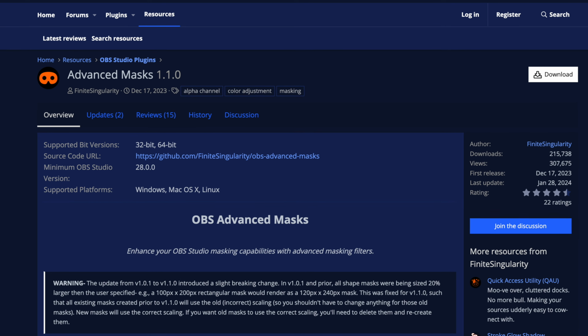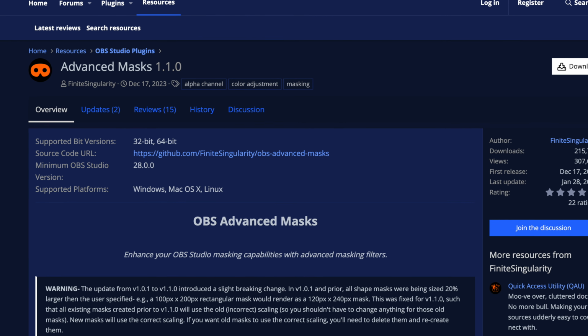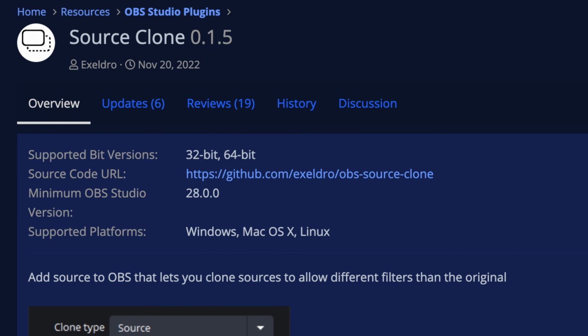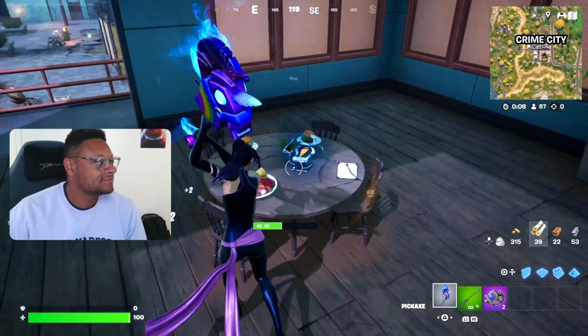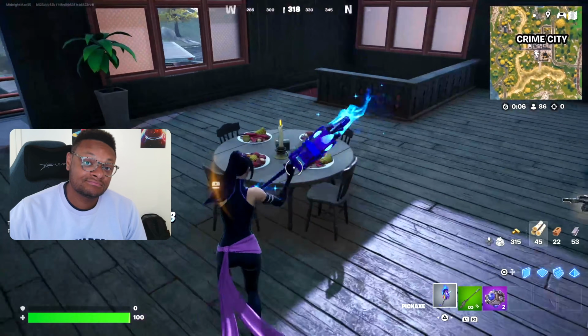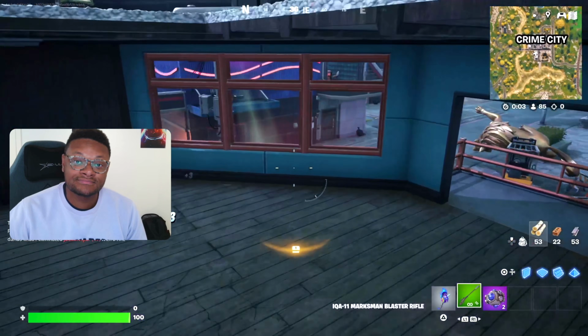The plugin you guys are gonna want to install is the Advanced Mask plugin by Finite Singularity. The other thing we're gonna wanna download here is the Source Clone plugin by Exceldro. And the reason we need this plugin for our Facecam sources is so they don't look completely screwed up when showing the larger copy of the source with the image mask applied.